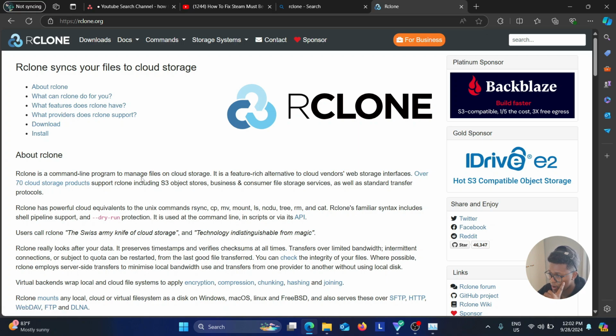Rclone is a command line program to manage files on cloud storage. It is a feature-rich alternative to cloud vendors' web storage interfaces. Over 70 cloud storage products support Rclone, including S3 object stores, business and consumer file storage services, as well as standard transfer protocols.